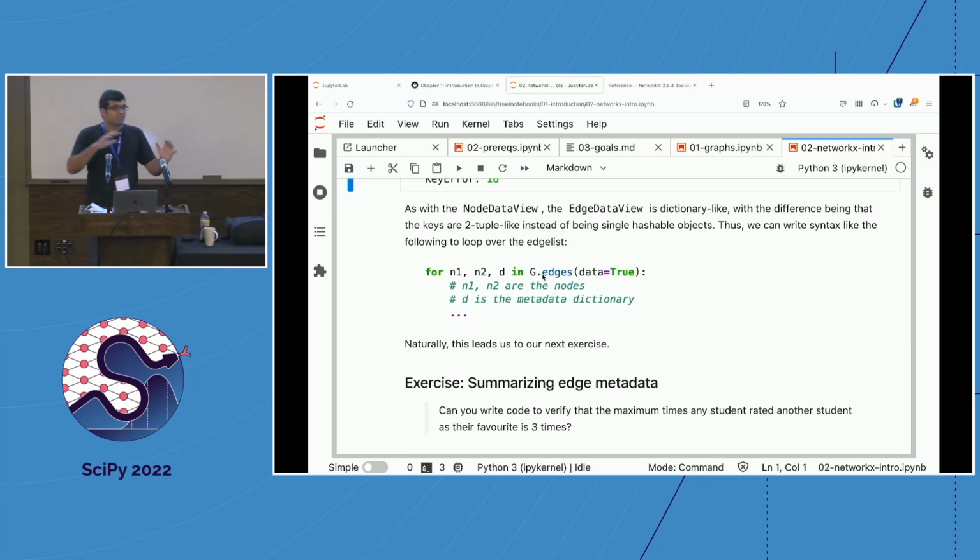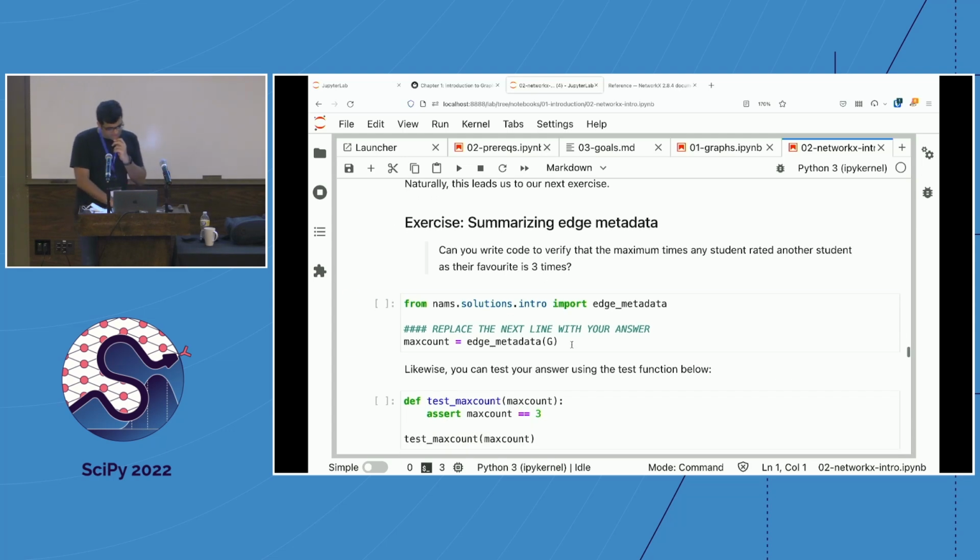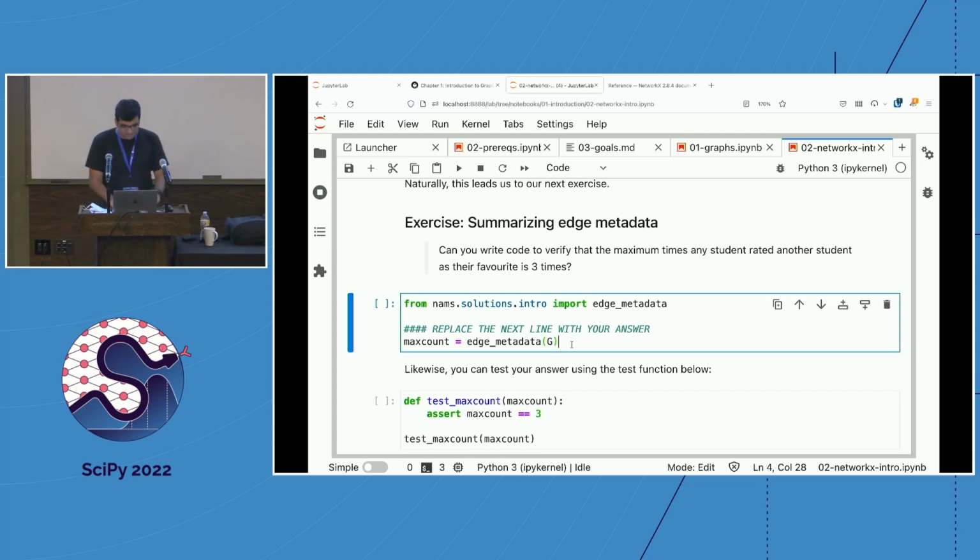And just like the node views and the edge views we saw, again, it's just a dictionary. If you want to iterate through it, you can do for n1, n2, d, which is basically the node 1 of the edge, the node 2 of the edge, and the data of that edge. This is how you usually write that for loop. And once you know how to write this for loop, let's do another exercise.